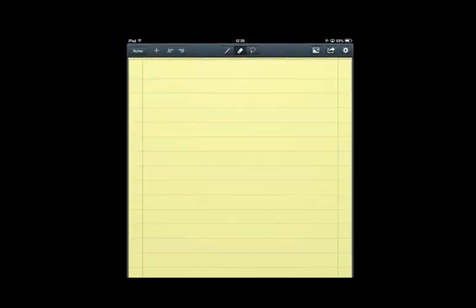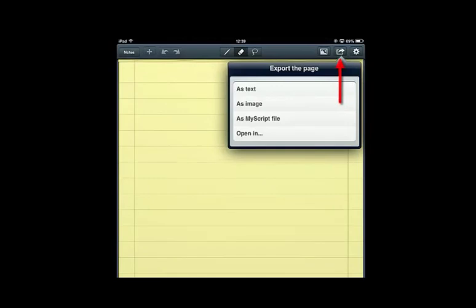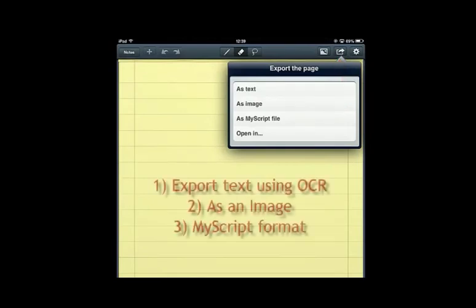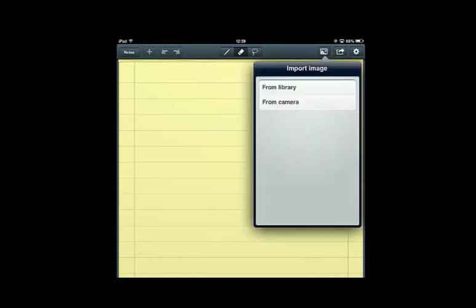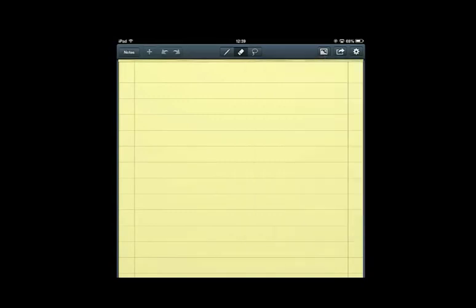I'm going to click the button in the middle, and this is the export button. Now you can export as text, as image, or as I just explained, as a MyScript file. So I'm going to close that. Now on the left here, the final one, you can actually import from your own library and pictures and stuff if you want to import them into your notes. Another great option. So should we give it a go?